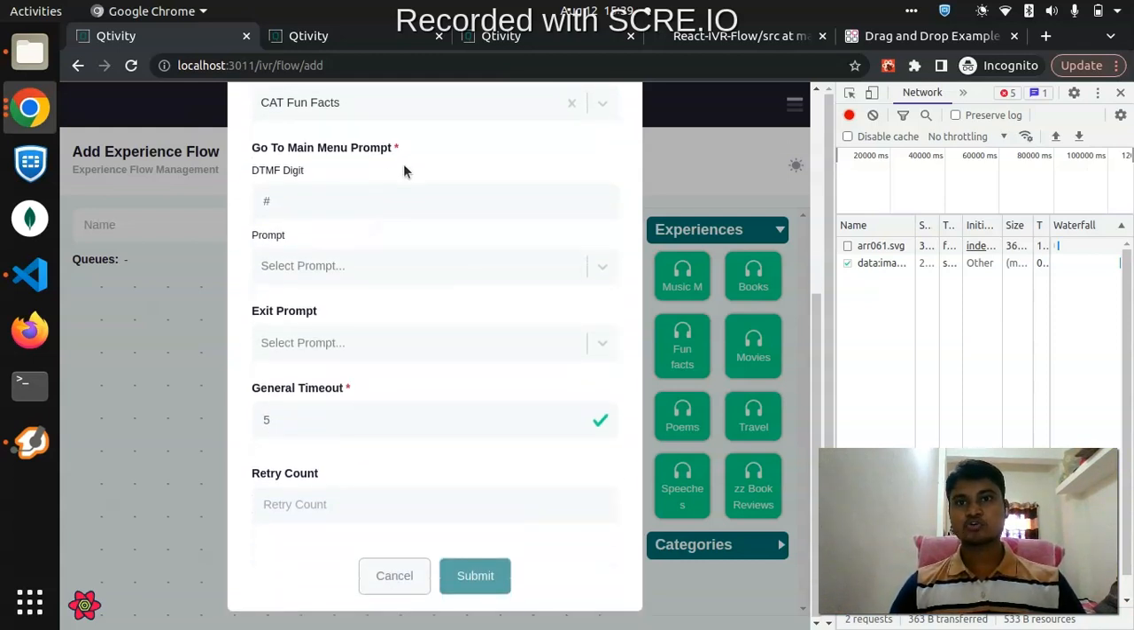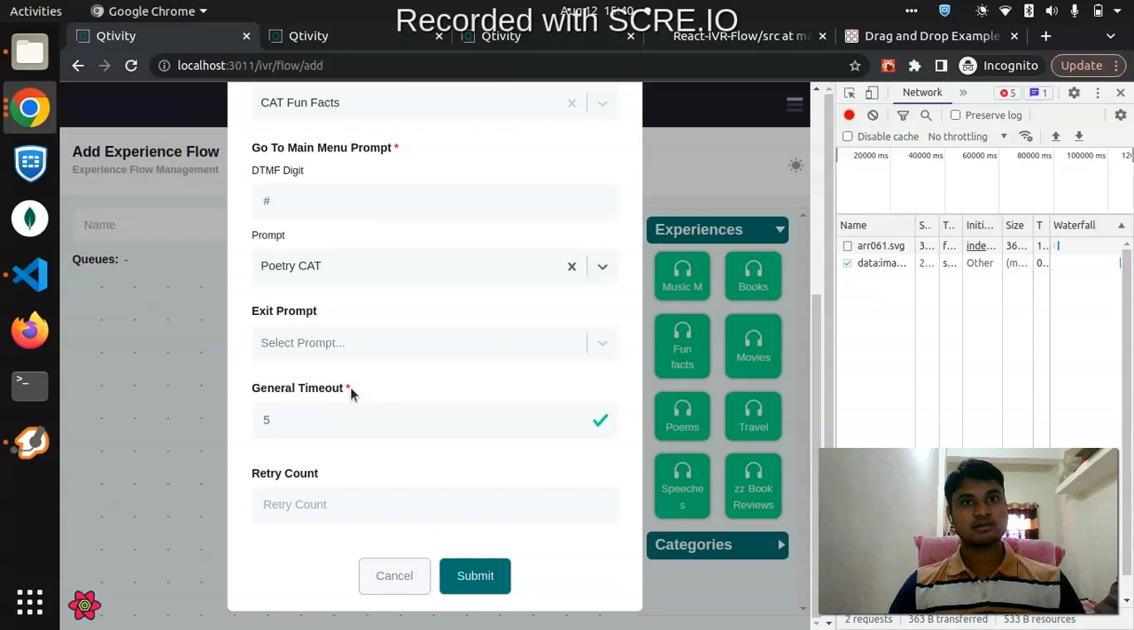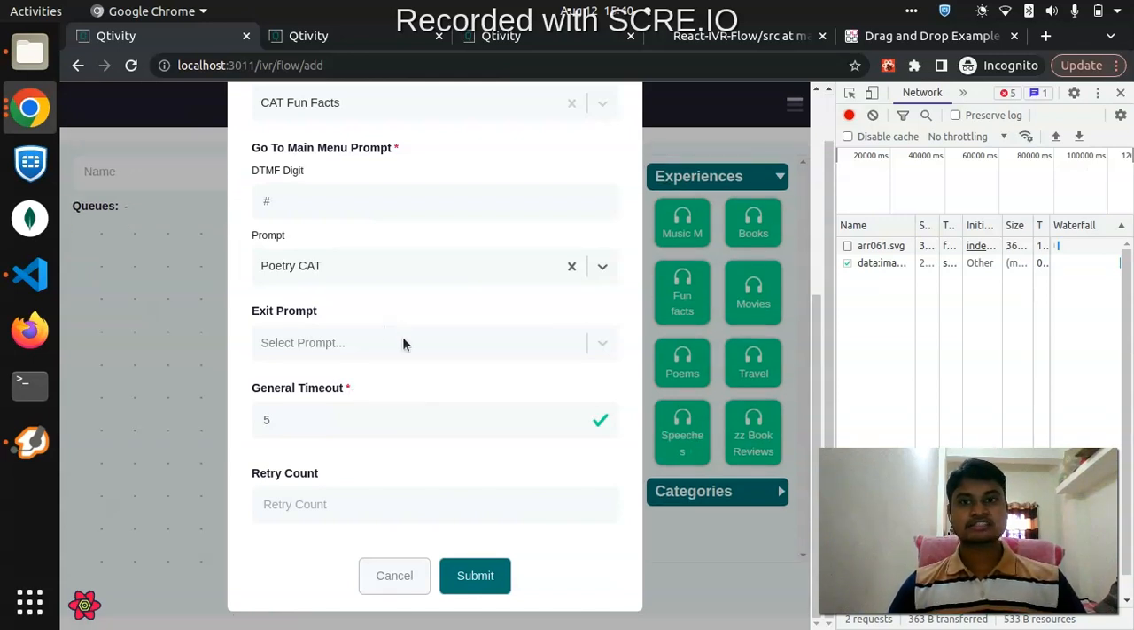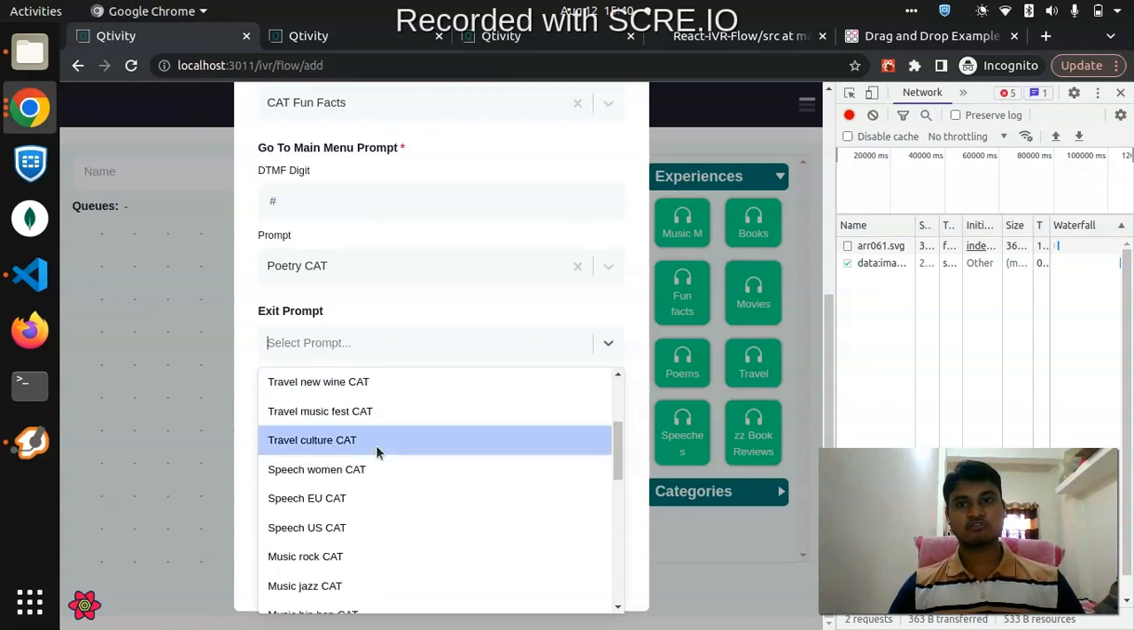So we have the go to main menu prompt. We are inside the main menu, and if you want to go to the main menu, then we have the hash as a digit, and for that we can select the prompt that will say press hash to go to the main menu. Then we have the exit prompt. Before we hang up the call, there is usually a prompt like thank you for calling or reaching us. So we can also select a prompt for that.